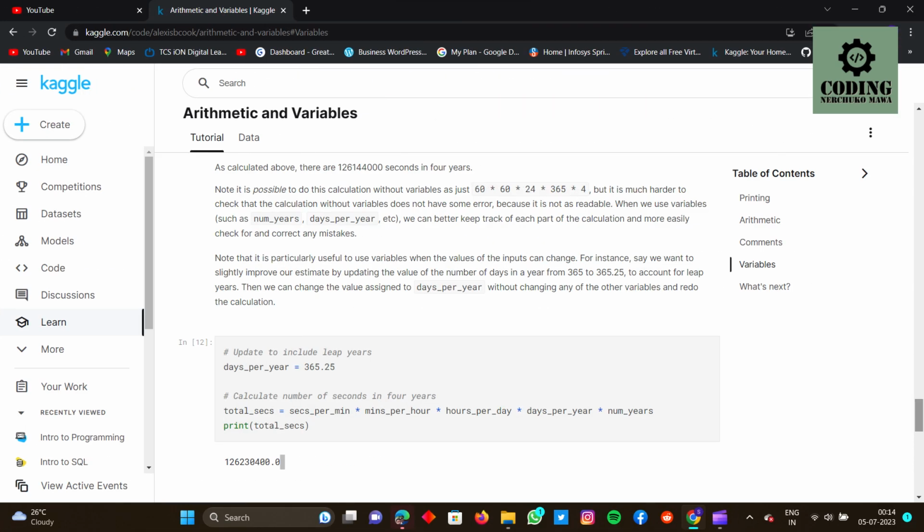The output is 126144000. As calculated above, there are 126,144,000 seconds in 4 years. Note it is possible to do this calculation without variables as just 60 * 60 * 24 * 365 * 4, but it is much harder to check that the calculation without variables does not have some error, because it is not as readable. When we use variables, such as number_years, days_per_year, etc., we can better keep track of each part of the calculation and more easily check for and correct any mistakes.